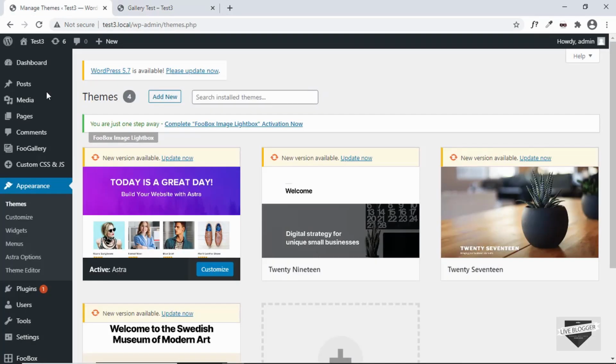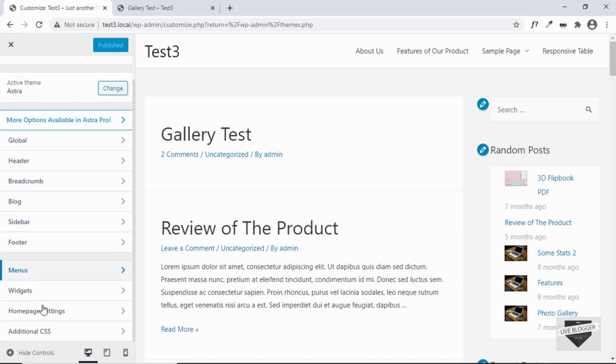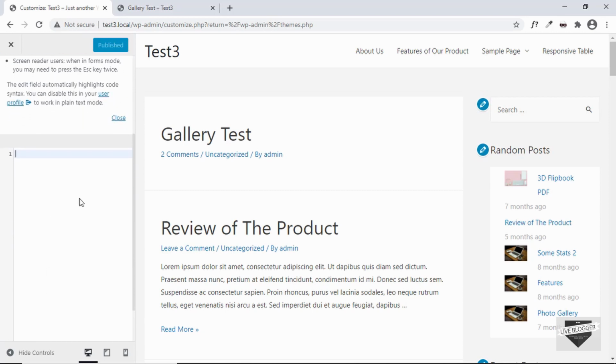So for that, let's go over here to Appearance and then click on Customize. So here on the right we can see the website, and on the left we can customize this theme. And if we scroll down, we can see we have an option called Additional CSS. So let's click on that, and here we can add our own CSS.